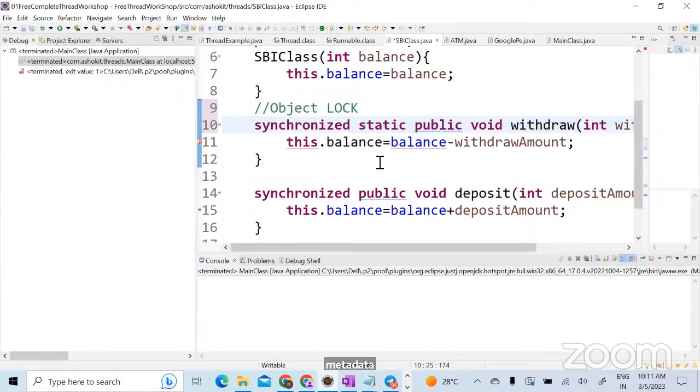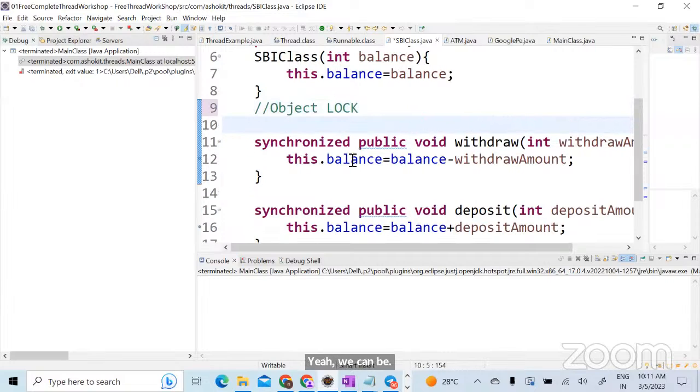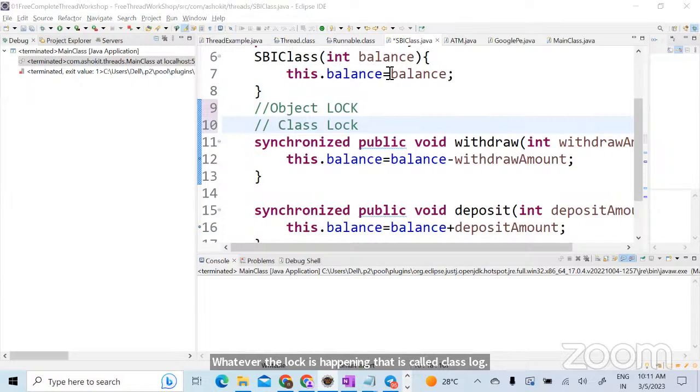Yes, we can make it static. Whenever I make it static, do I need an object to call the method? No. But at that time, can I have the synchronized keyword? Yes. So whenever you write a static method with the synchronized keyword and you debug the same example, whatever lock is happening is called a class lock. So whenever you say a lock is happening, it is not on a method or on a thread. The lock is on an object or on a class, right?